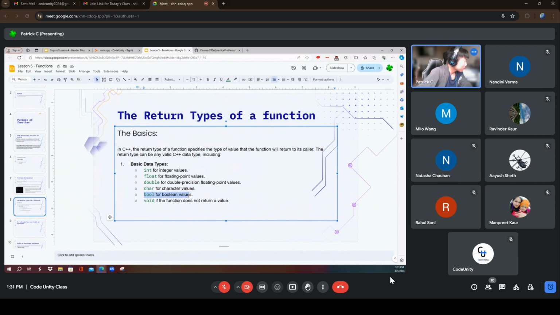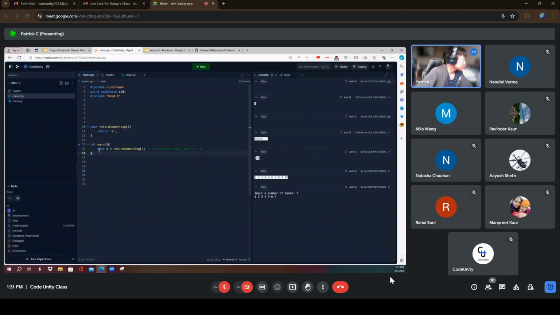And now bool. Let's say we want to return true. Now x will be true. x will have the value true. Or if it is false, now x will have the value false.